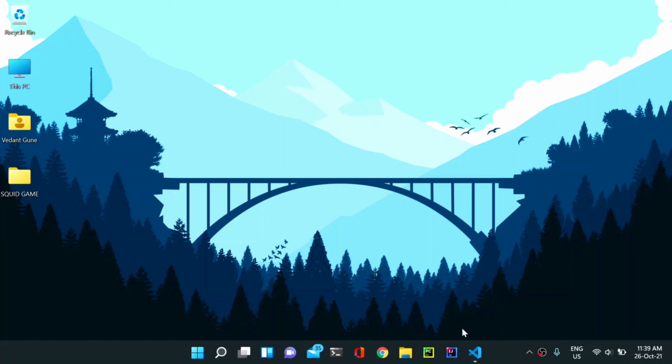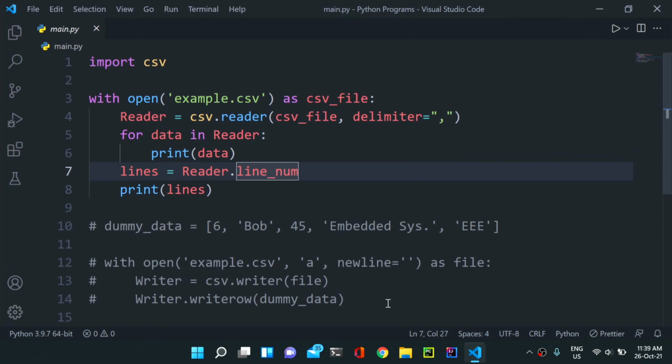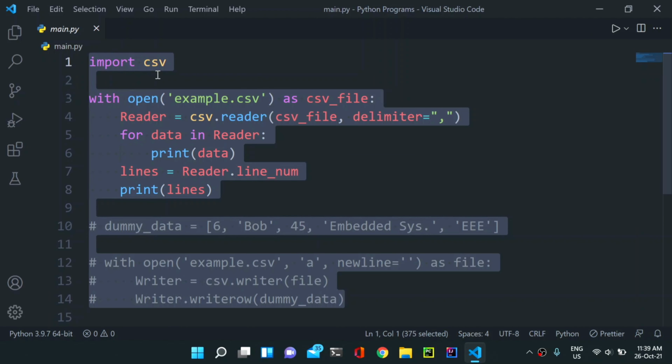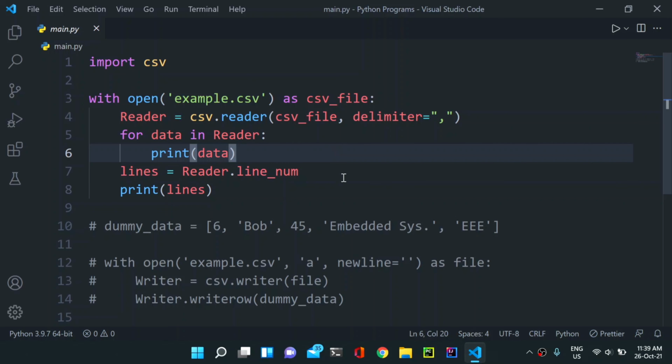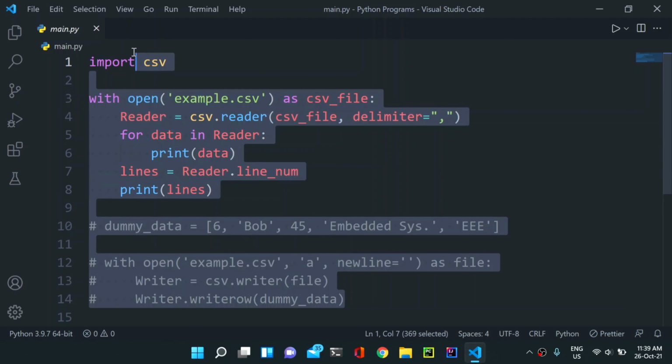So now open Visual Studio Code. Here I have this code from my previous video. If you haven't watched it yet, then you can find the link in the I button now, and if you haven't accessed my Python programming playlist, then you can find the link in the description below. So now with that said, let us learn about JSON.